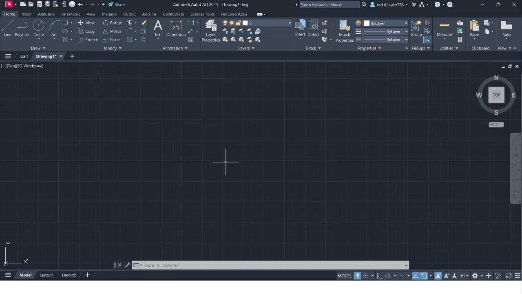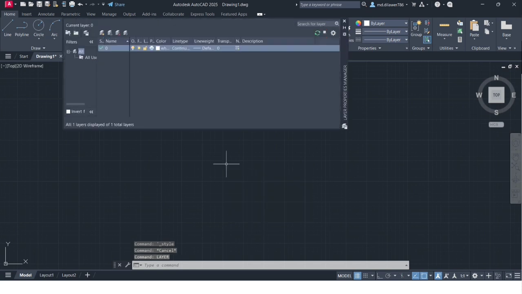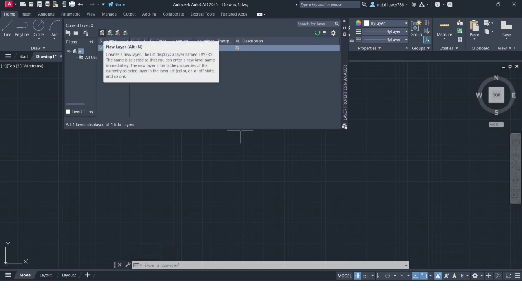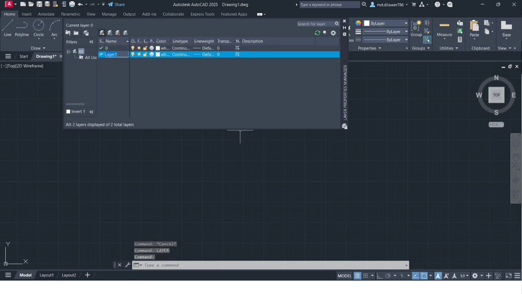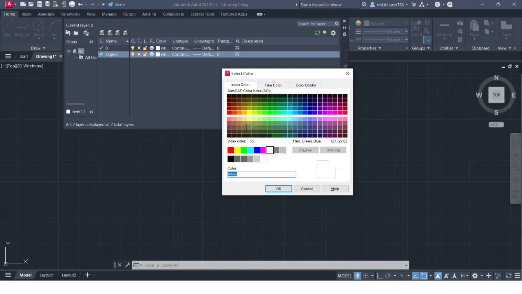If you want to create different lines, the command is LAYER, then enter. Then click here on the plus icon. Put the cursor there, and the name will be displayed there: New Layer. Click on this. First I will create an object layer. Object layer, then enter. See here, it is a continuous line, and you can change your colors also.